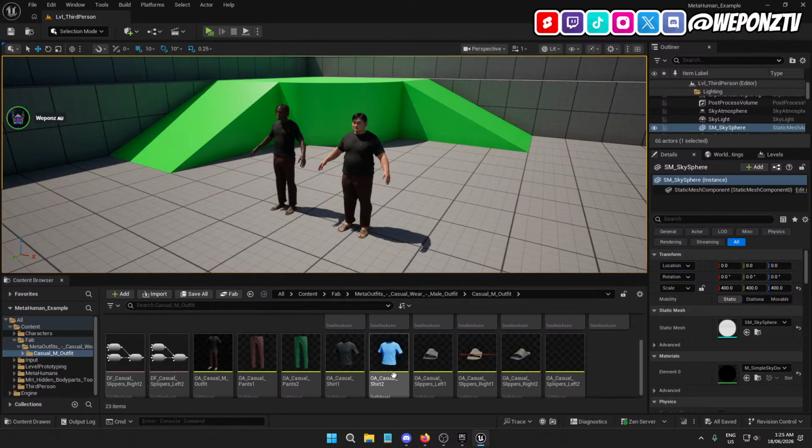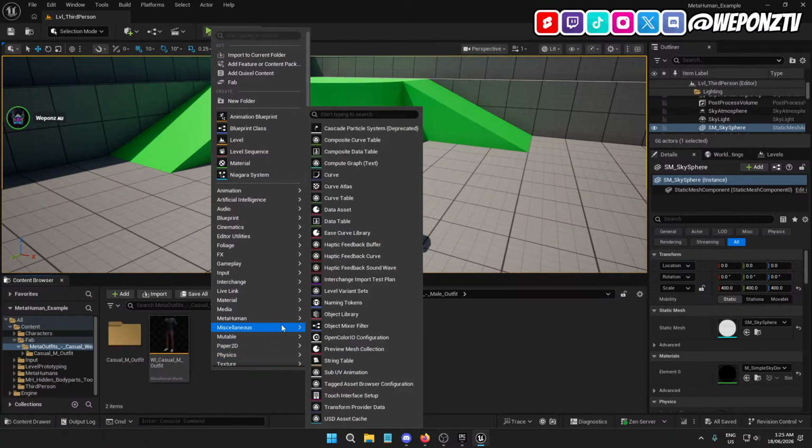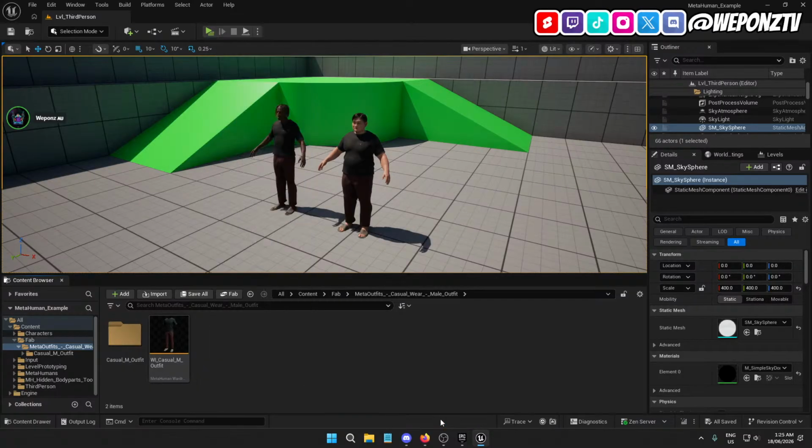So now we've done that, so we're here. What we want to do is go back to here, and then go to this main part here. As you can see, we've got that one, but we want to go to here, go to MetaHuman, go down to advanced and go to MetaHuman or wardrobe item. Then we can go WI for wardrobe item and do casual shirt one. Let's start with that bad boy.